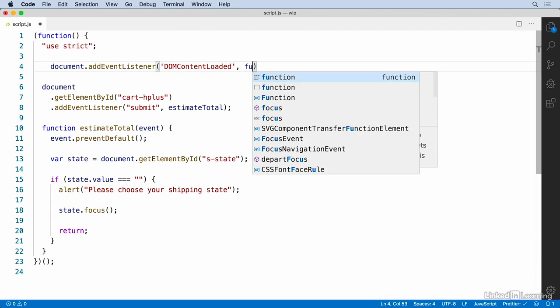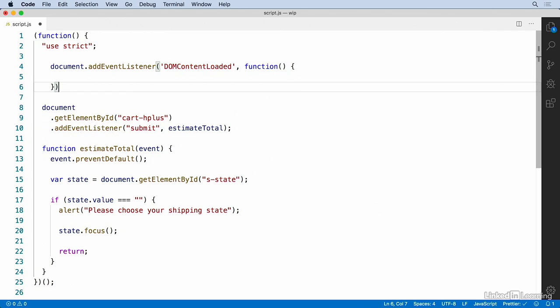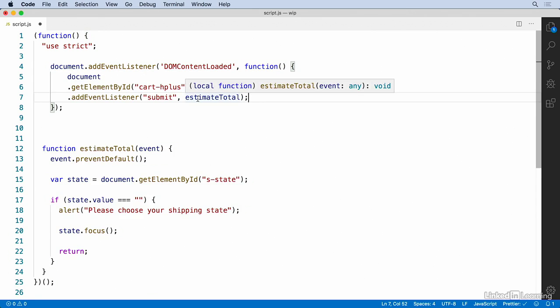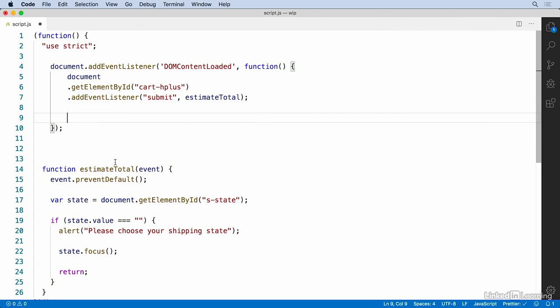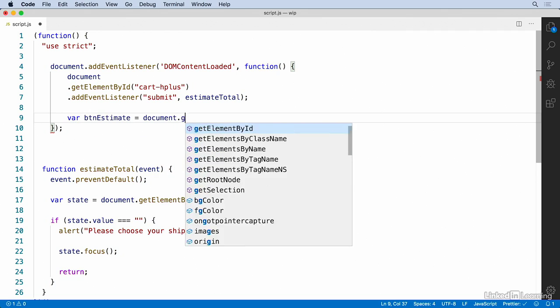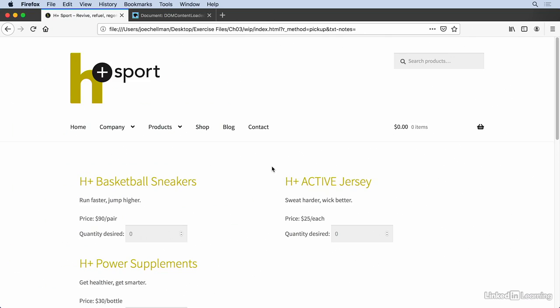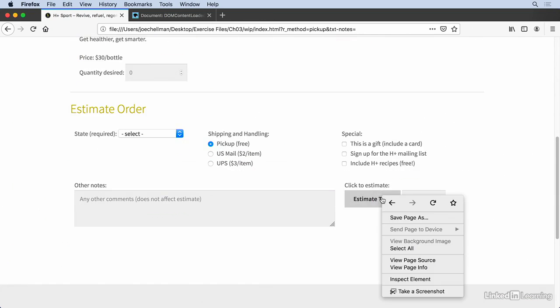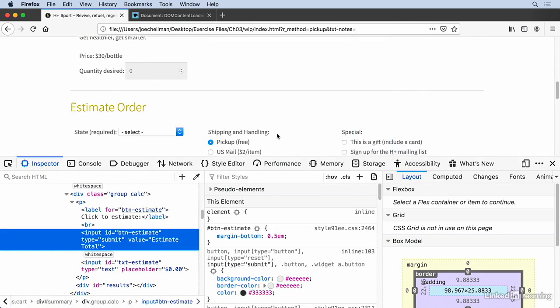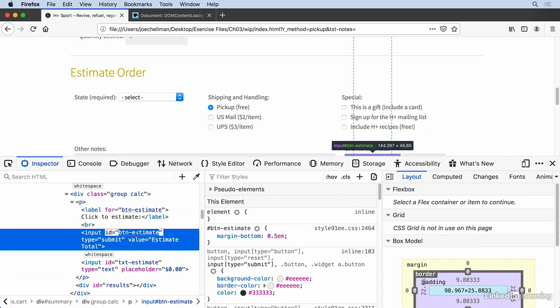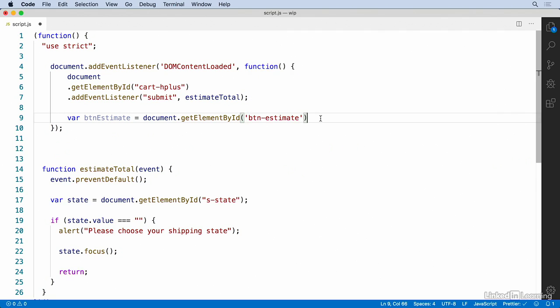And for this, I'm going to just use an anonymous function that I can use to wrap a whole bunch of other code. So in here, I'm going to copy in my submit event listener. I'll leave my estimateTotal function defined down here. And now I'm going to start taking my actions on that estimate button. First, I'll save a reference to it, call it buttonEstimate. We'll use document.getElementById. We'll pull its ID from the browser here. So I will scroll down here and inspect the element and pull its ID here in the developer tools. Now switching back to my code, I'll paste in that ID.